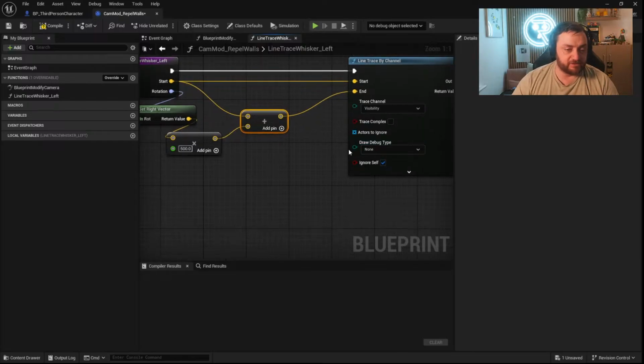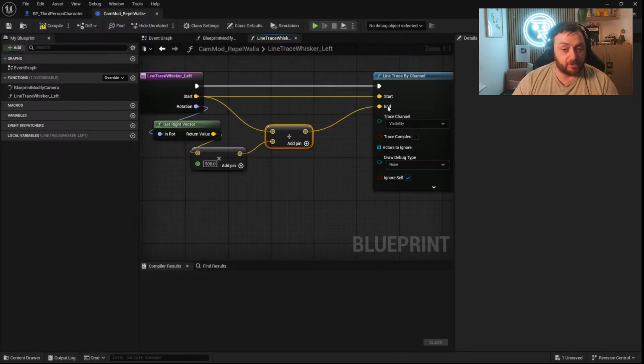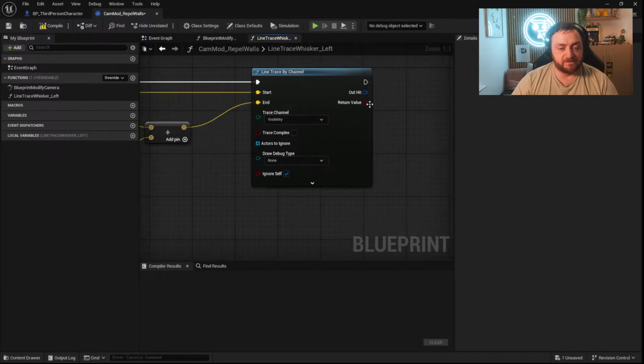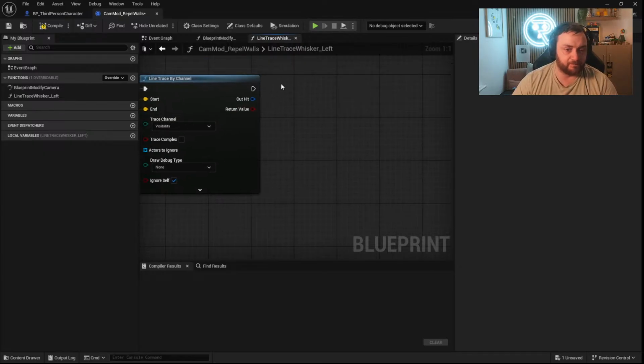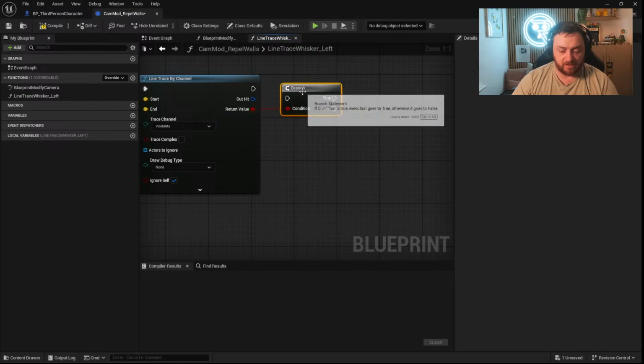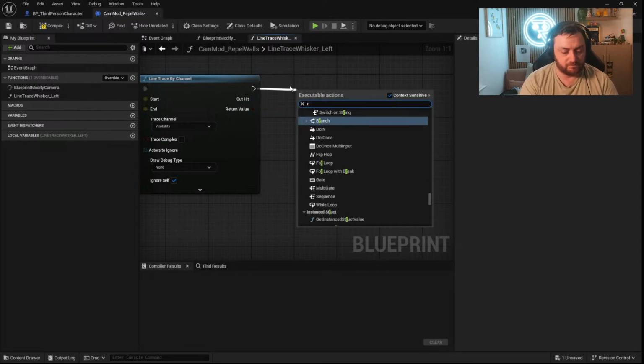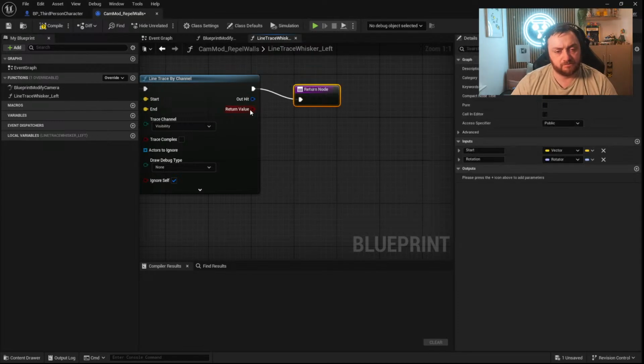What it's going to do is a line trace to my left, or no, to the right. So it made that negative 500 there, to now go to the left. And if that hits something, I can then tell it to do something with the hit there. So let's just return that value like that.